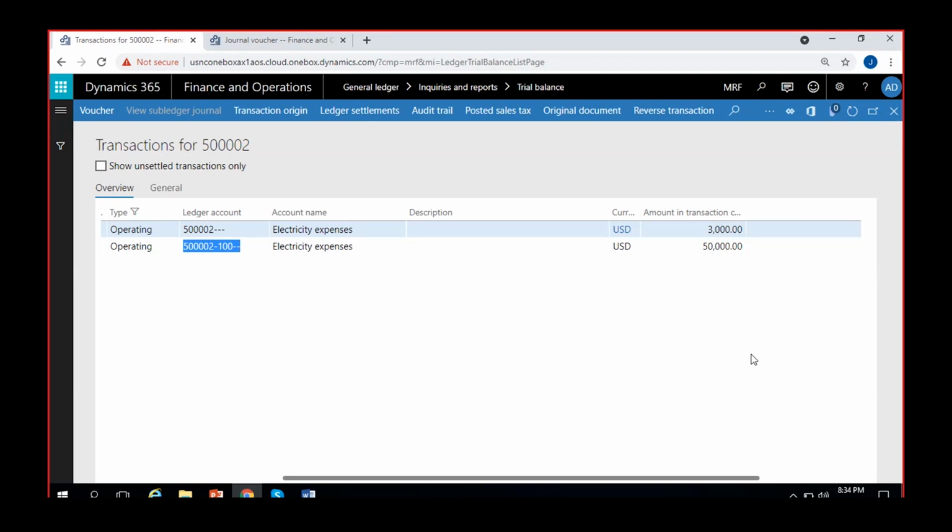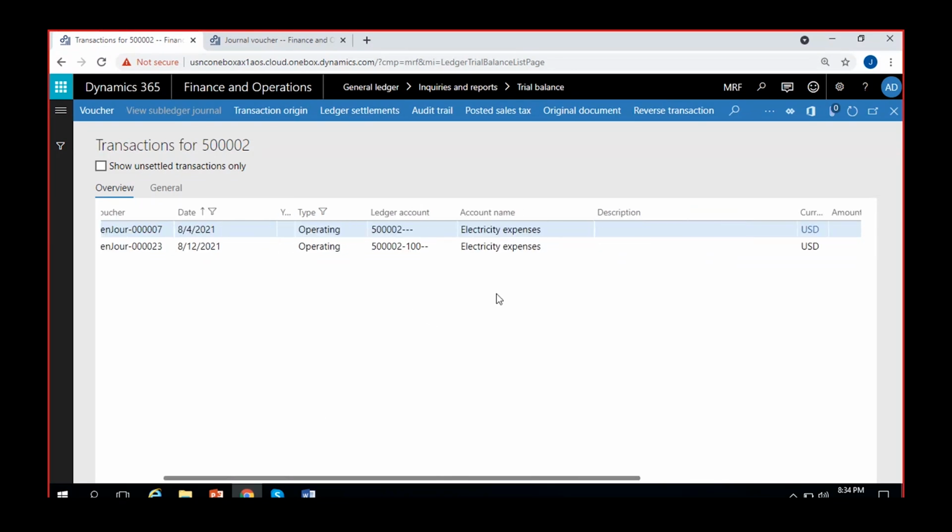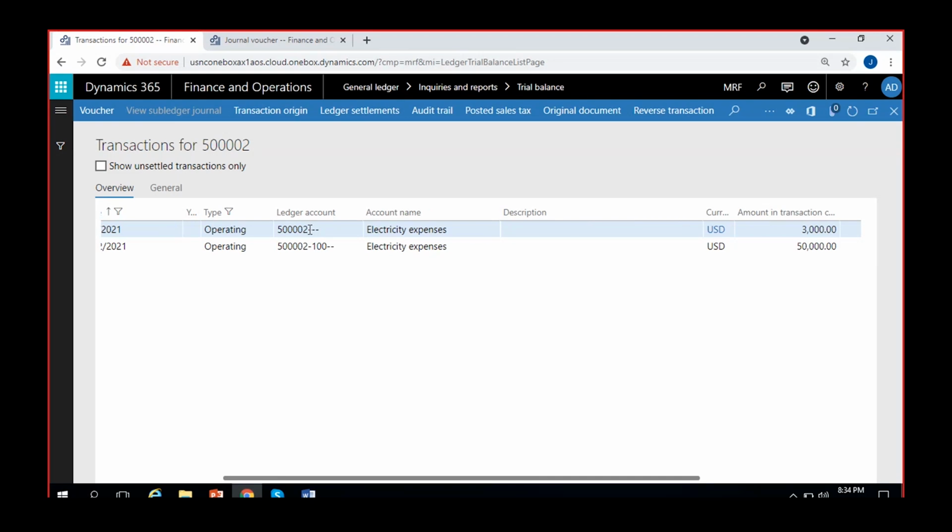I'll show you. I'll select the combination of main account plus dimension value as a source. Previously we selected only a main account as a source, gift account or salary expense account. This time we will select main account plus dimension value as the source. It is clear, right? In electricity expenses, without any dimension value, I have 3,000. With Hyderabad dimension value, I have 50,000. So total 53,000 I have.